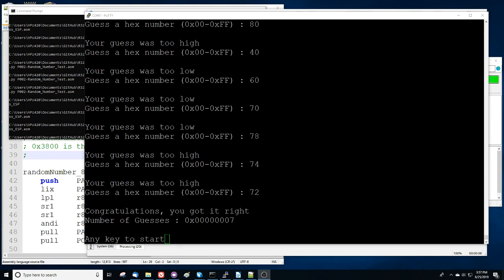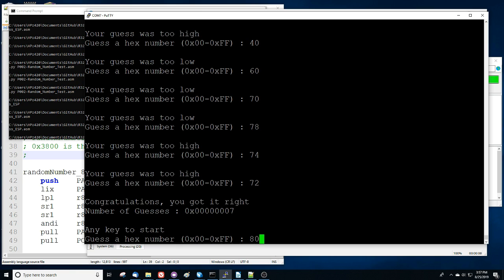Well, I did it again. I forgot to recompile the random number addition, and it looks like it worked. So I got a 7 there, which indicates to me I'm out of sync, but let's take a look.